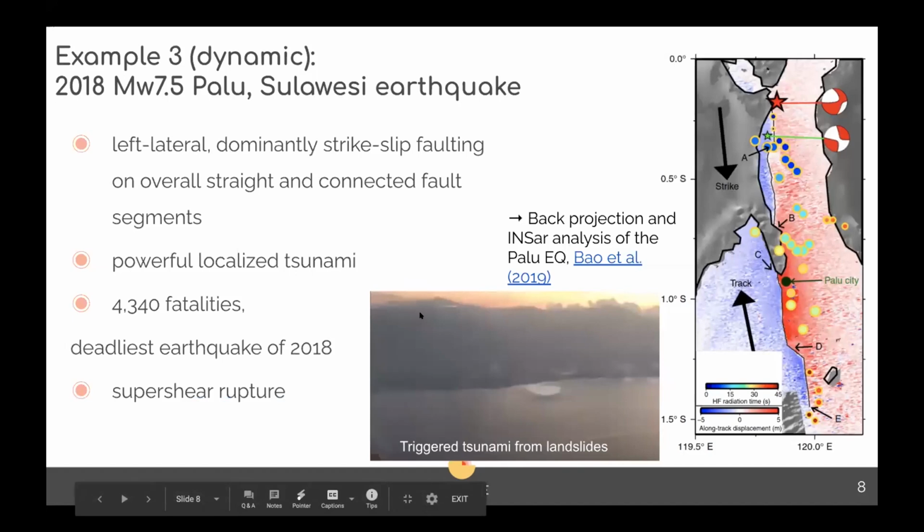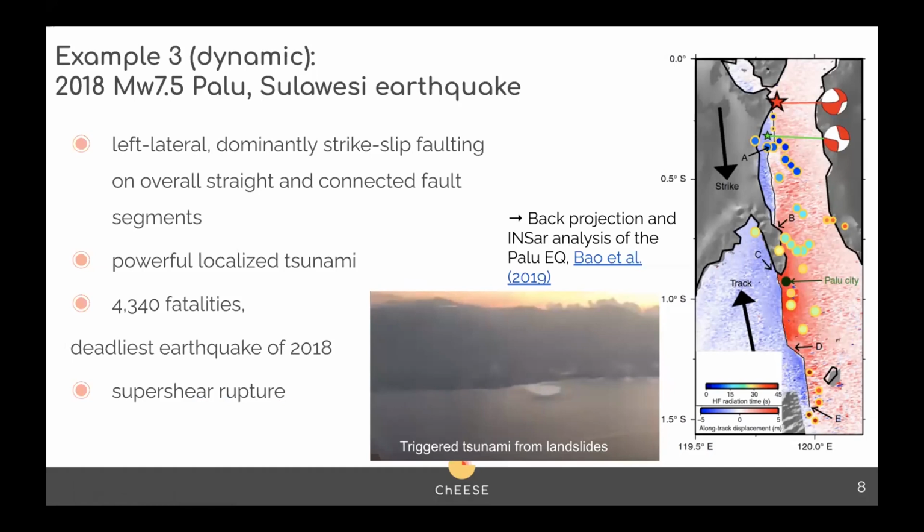The third one is the natural earthquake that happened in 2018, the magnitude 7.5 Palu earthquake. The figure here shows the back projection result. You can see how the rupture propagates from the hypocenter, marked by the star, to the south. This earthquake ruptured a left-lateral fault, and ruptured several connecting fault segments. There was also a really strong tsunami coupled, and more than 4,000 people died in this earthquake.